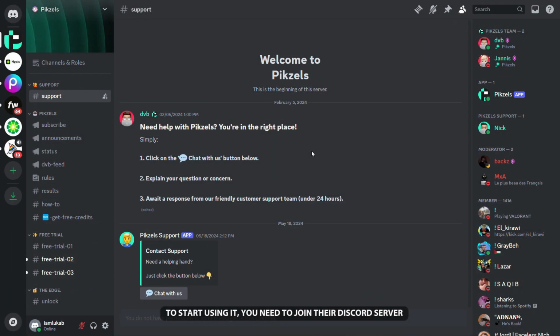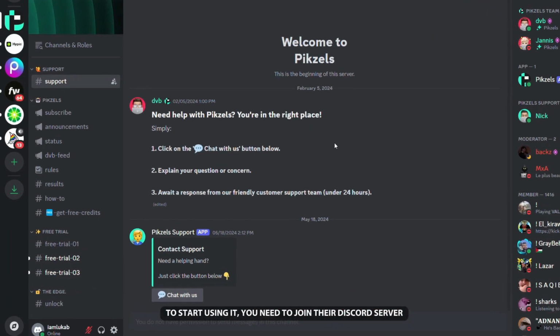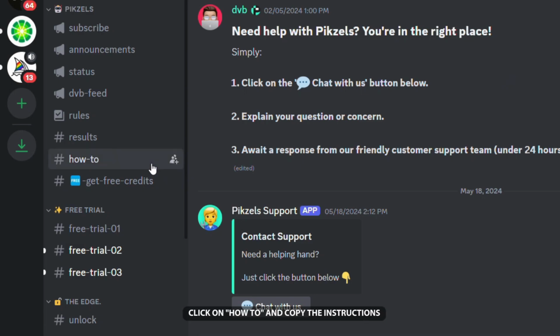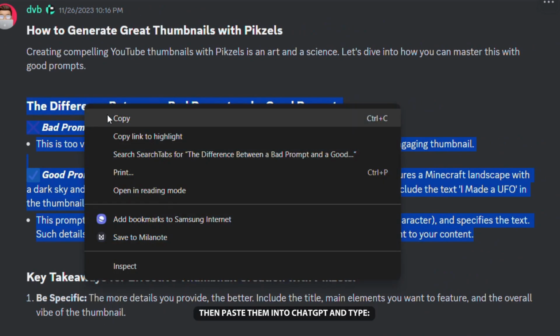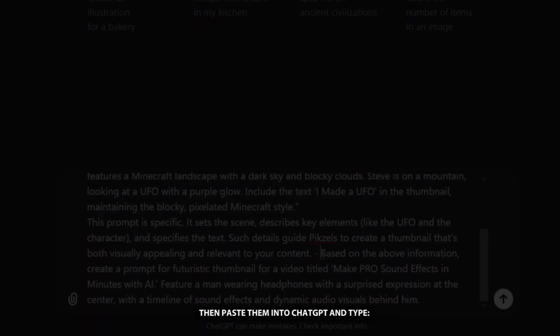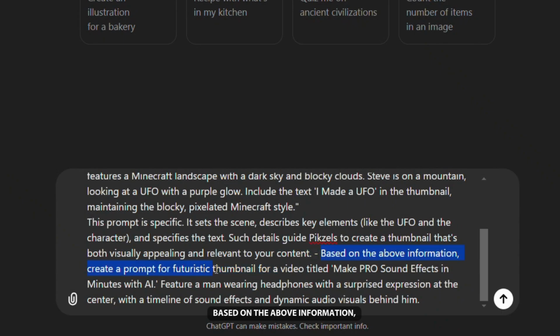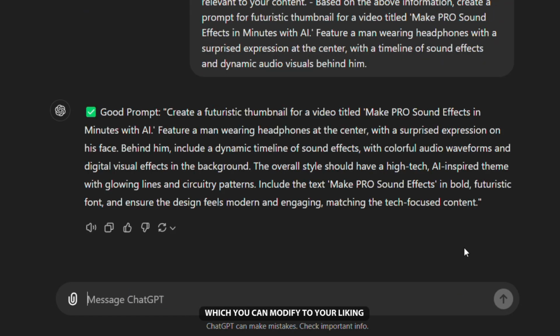To start using it, you need to join their Discord server. To create a good prompt, click on How To and copy the instructions. Then paste them into ChatGPT and type, based on the above information, create a prompt for a thumbnail, then type video name with details for the thumbnail. ChatGPT will generate the perfect prompt which you can modify to your liking.